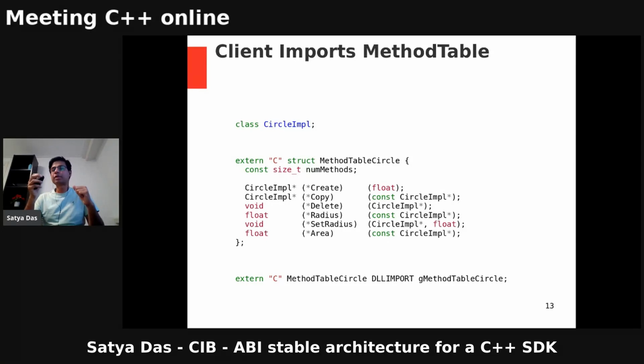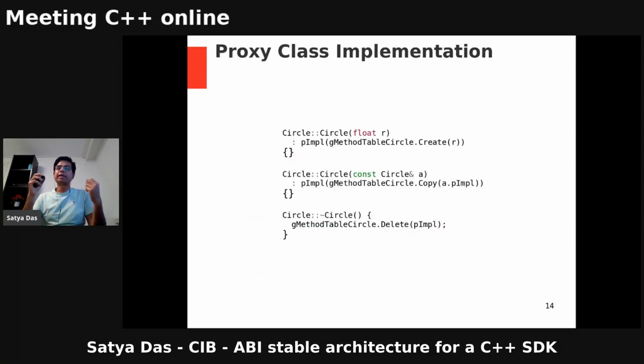And then once we have this method table, we can provide the implementation of all the methods of the circle class on the client side. So for example, the circle constructor that constructs from the radius value can call the create function of the method table, and store the return value in its p-impl data member. Similarly, the copy constructor can call the copy function in the method table, passing the p-impl data member of the object from which it wants to copy, and then again initialize its p-impl data member.